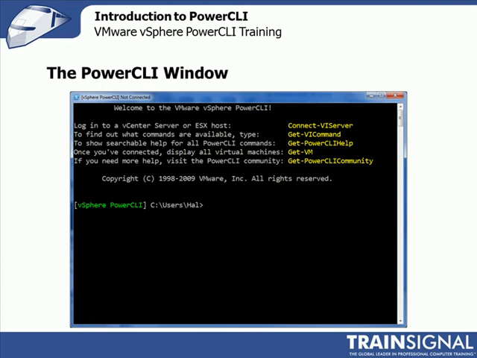Let me list them real quick. Connect-VIServer, Get-VICommand, Get-PowerCLIHelp, Get-VM, and Get-PowerCLICommunity. Most of these are pretty self-explanatory, and as I said, we're going to be going through these extensively throughout the videos. I also want to mention a couple of special features related to your prompt. You can see down here the text vSphere PowerCLI. It appears in green before the current working directory. This is to remind you that you are in a PowerCLI session, as opposed to a PowerShell window where you don't have the PowerCLI snap-in loaded.